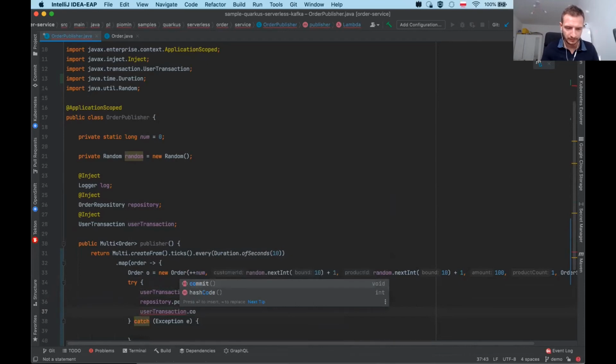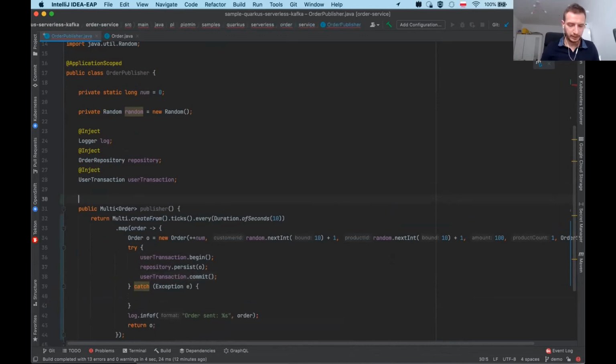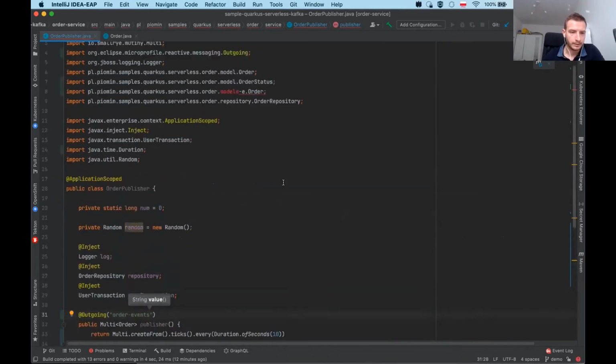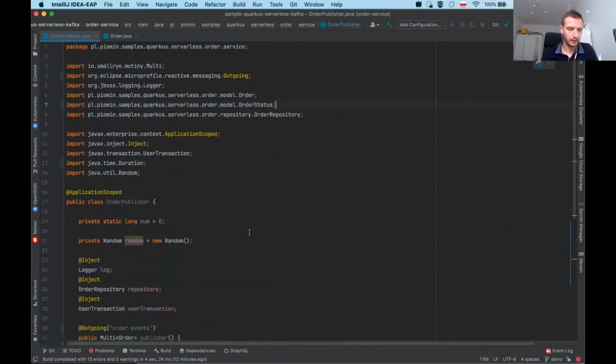It will be committed when our generator finishes generating events. So we need to use an outgoing annotation, and we also need to define the name of a topic. In this way, it will be order events, because we are sending these messages to the order events topic.